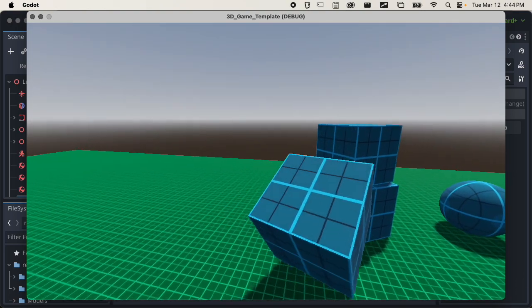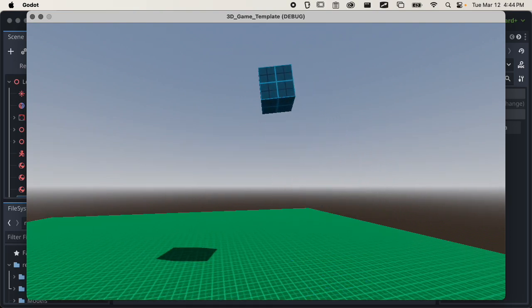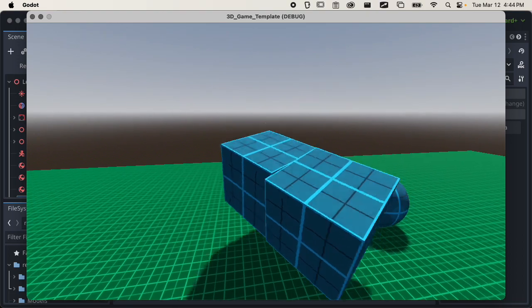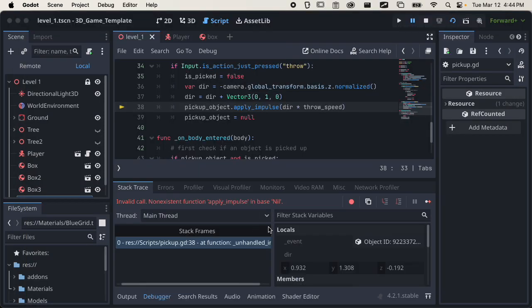Okay, so if I grab this, and now if I throw it, see it goes up a lot, and then it arcs back down. So that might be a little too much. We could make another variable. Oh, I keep getting this error. We might need to check.